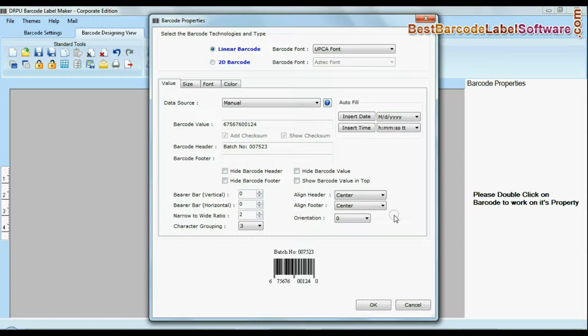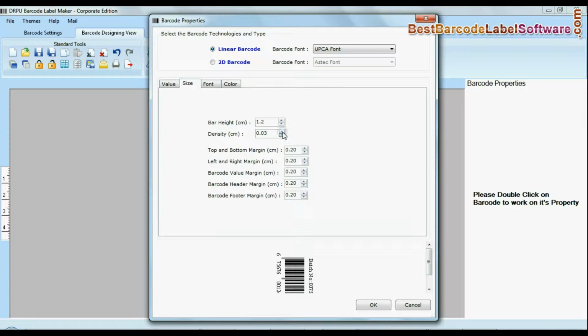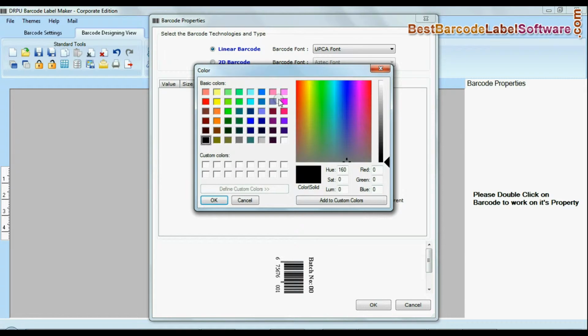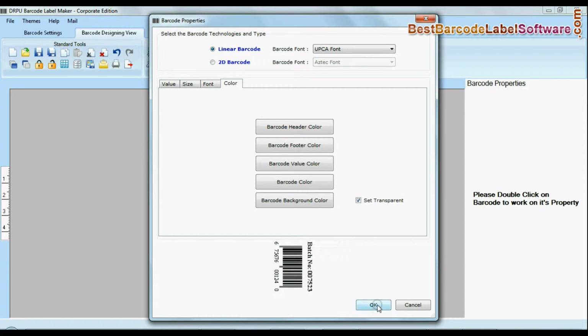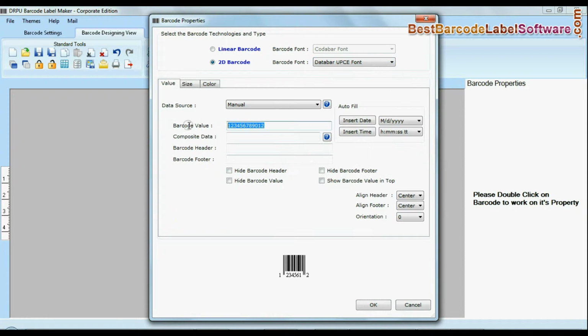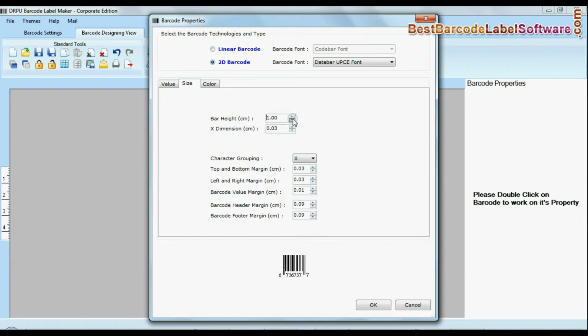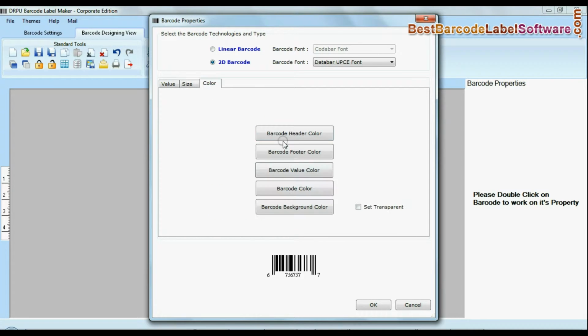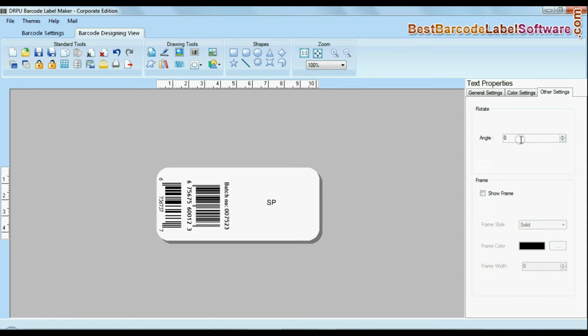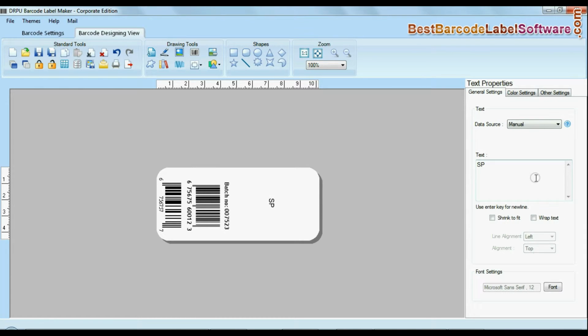The software offers an enhanced feature to modify size, color and image settings of your barcodes. You can also create more than one barcode label at the same time. The software facilitates you to add text in your labels and change their fonts and angles.